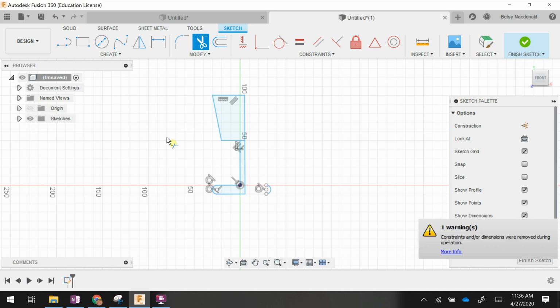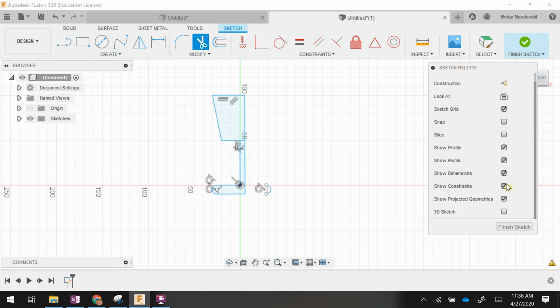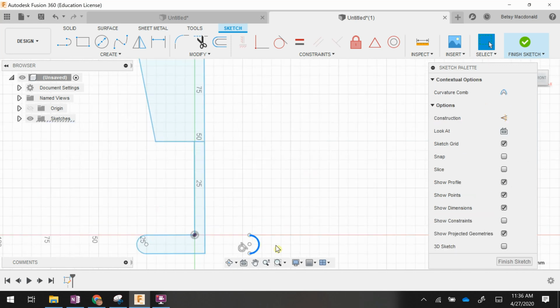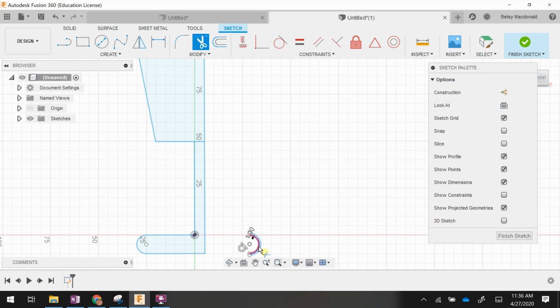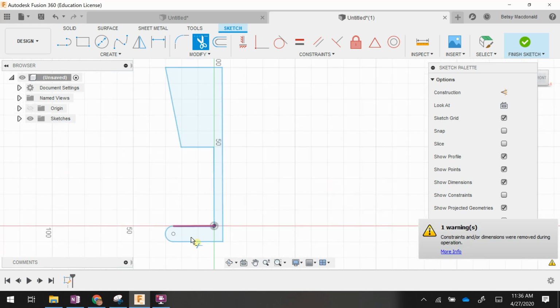I'm going to turn off these constraint points because they definitely get in the way. So I'm not going to show constraints. Okay, and I'm going to zoom in a little bit and I'm going to trim that. Oops, I guess I'm not in the trim tool anymore. Trim, trim. And we even don't want this inside line. And quite frankly, this is probably a little thick, but we're going to leave it.